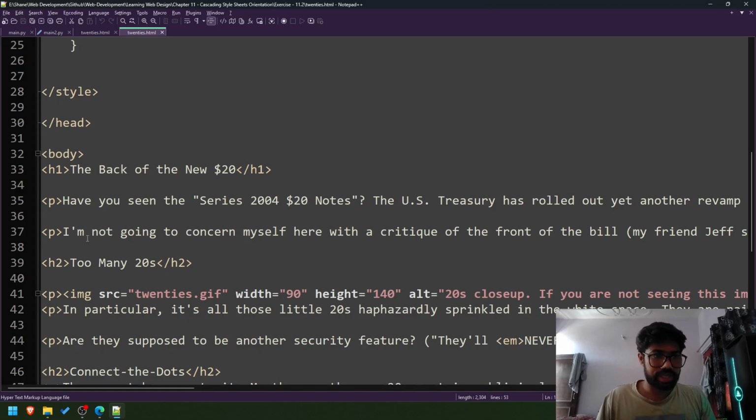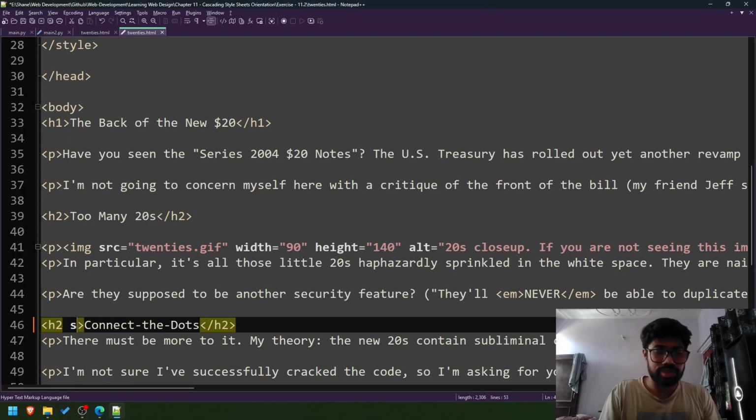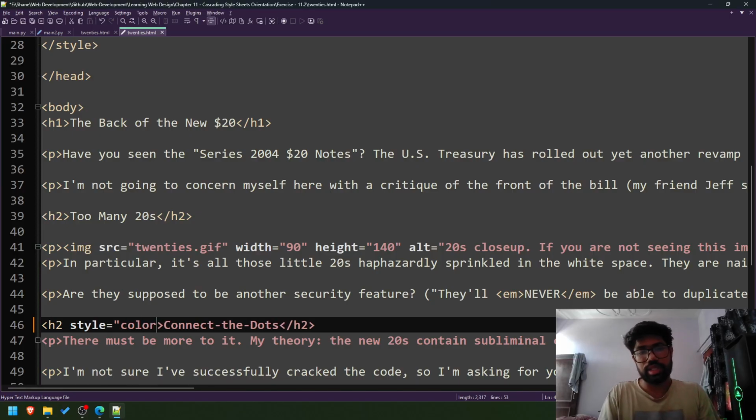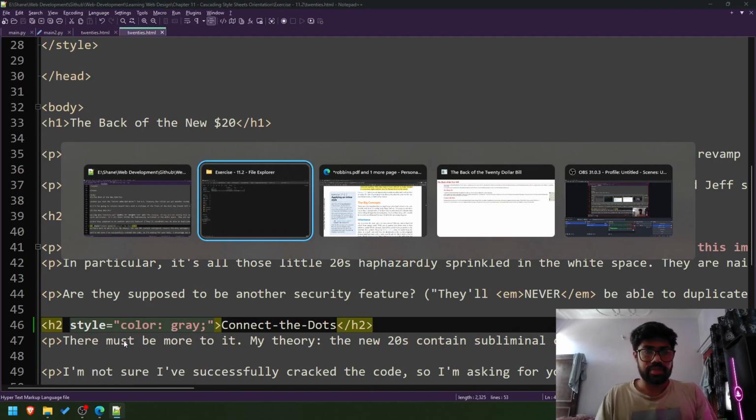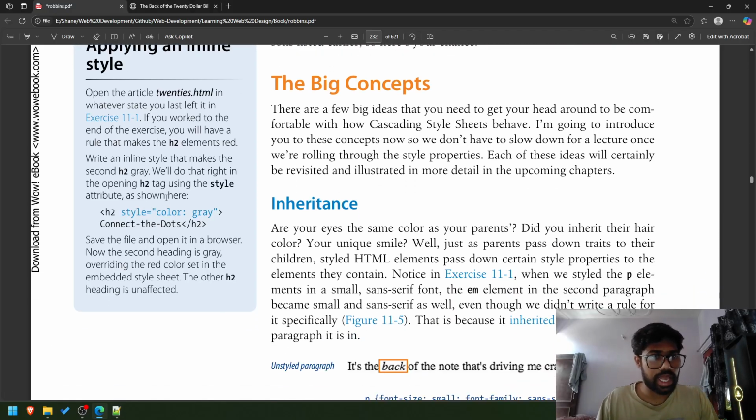This is the first H2. This is the second H2, style equals color gray. Save the file and open it in a browser. Now the second heading is gray, overriding the red color set in the style sheet.